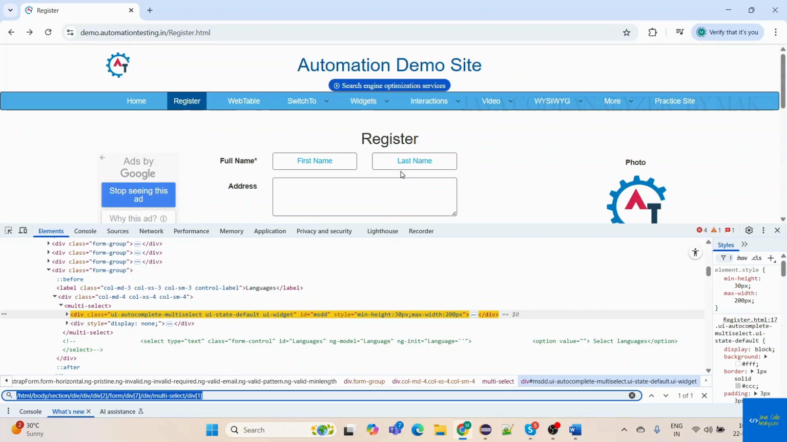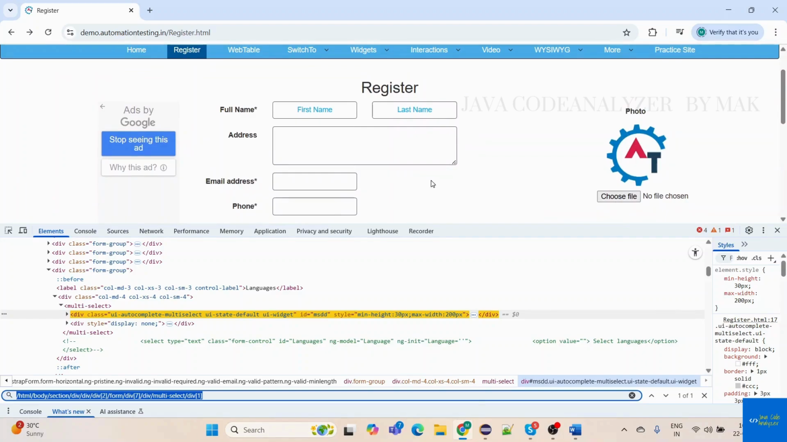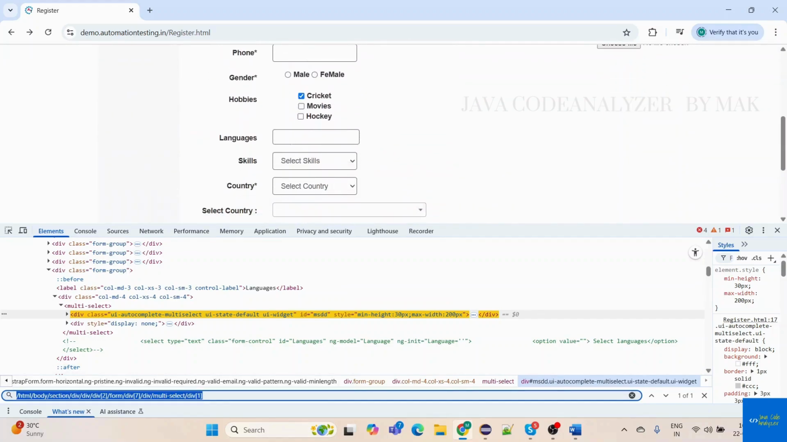If tomorrow someone adds an address line 2, then whatever XPath we have written for this particular element to interact with will fail. Then our test case will fail. So hence absolute XPath is not recommended for automation. Absolute XPath is an XPath that always starts from HTML or the root node.